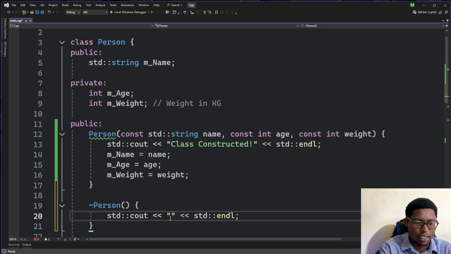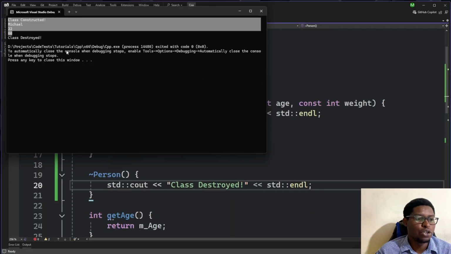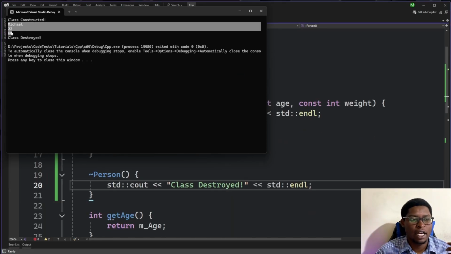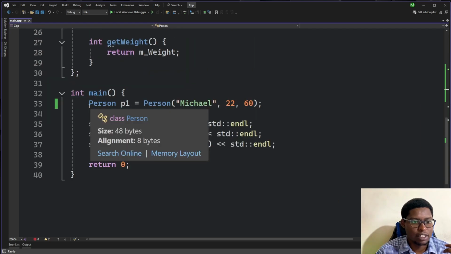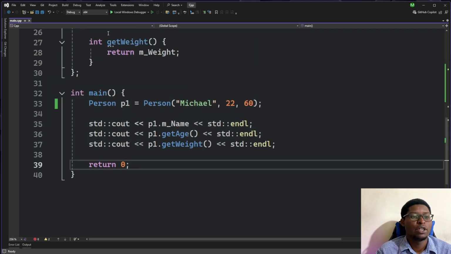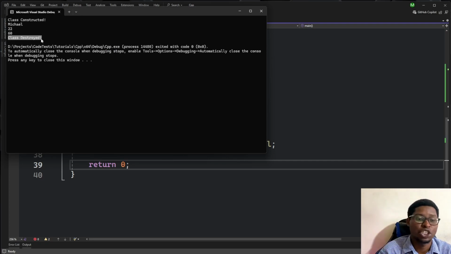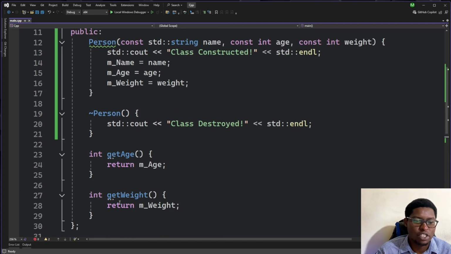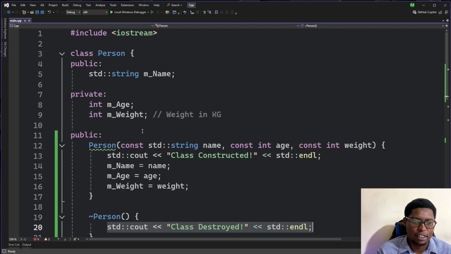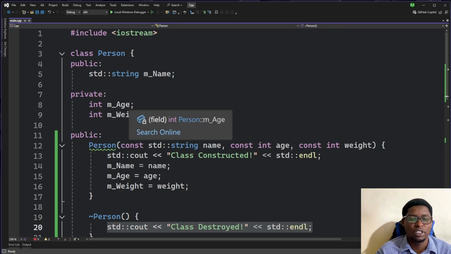That's how that works. So I can just print here "class destroyed", so that we have a distinction. And then if I run this, you'll notice that we have class constructed. Then we print whatever is here in this sequence, and then at the end of our application, our class is destroyed. Why? Because now we are at the end of our application, so our application is releasing every value in memory. And in the moment it's releasing these values in memory, it calls the destructor so that it can delete anything that needs to be removed.